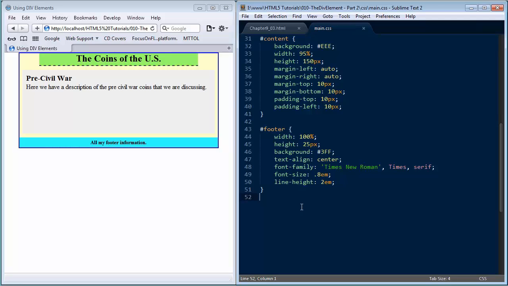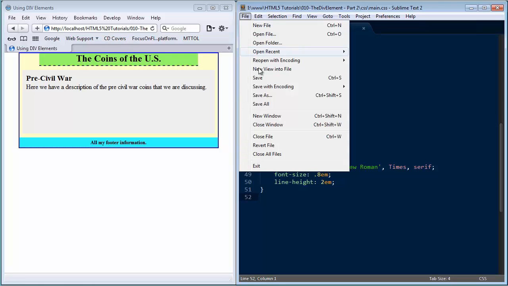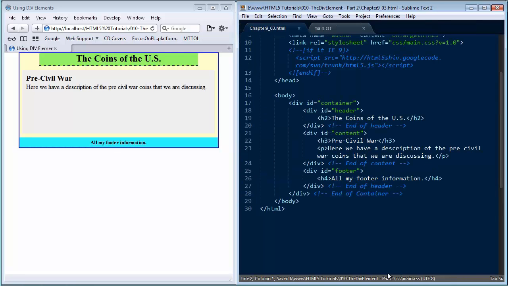Okay, so now we've got this footer designed and developed. We formatted it just as we talked about. It's set up just like our other div elements. So we've addressed all 4 of the elements that we set up inside this HTML file.